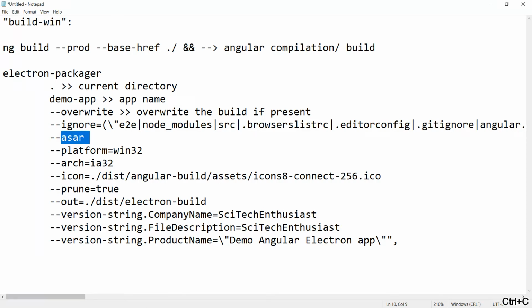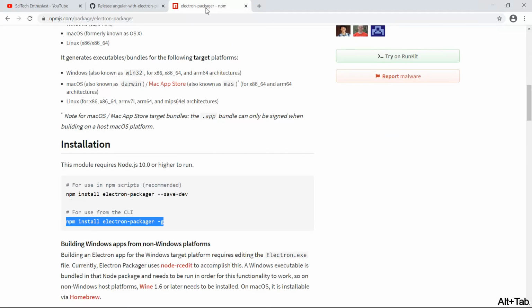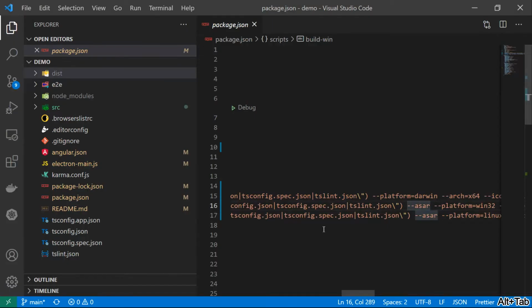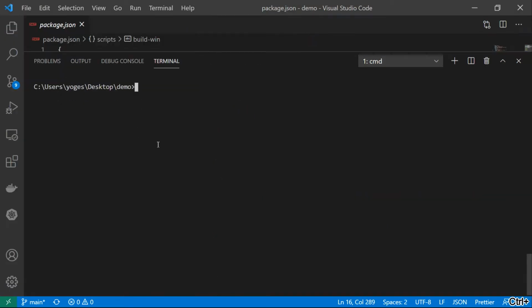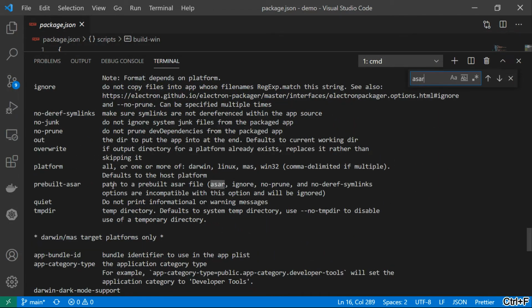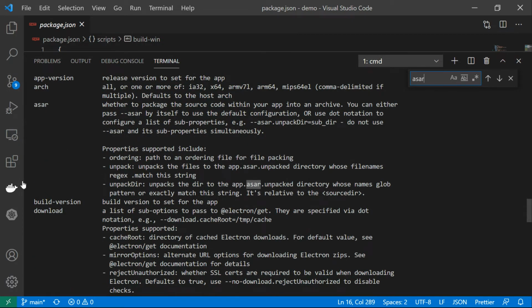Let's take a look at ASAR. What is ASAR? If you go to Electron Packager, or we do have the CLI now, we can go over there and see the Electron Packager help. You can see here we will find something like ASAR, which is whether to package the source code within your app into an archive.